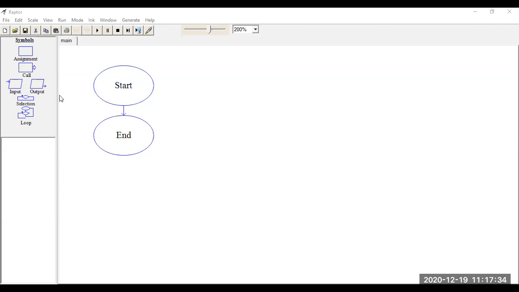And towards the left side, we have the symbol box where we have the symbols for assignment, that is the operations we do in flowcharts. And next, we have input, output, a selection or condition-based symbol, and we have the repetition symbol here, which we call a loop, which is nothing but repeating a step for n number of times or a predefined number of times.